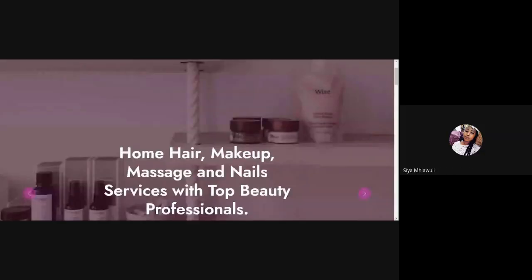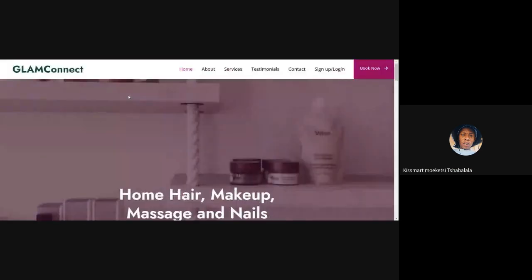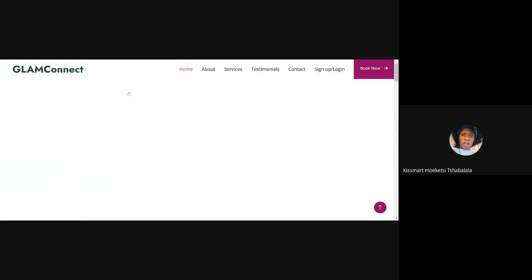Sia and Kismet, I hope you guys are ready now. Yes, Sia will share the screen for me because I don't know what's happening with my laptop. You can't share it. Yes, Sia will share a screen for us. I'm currently sharing. Can you guys see the screen? Yeah, we can see it now. Okay.